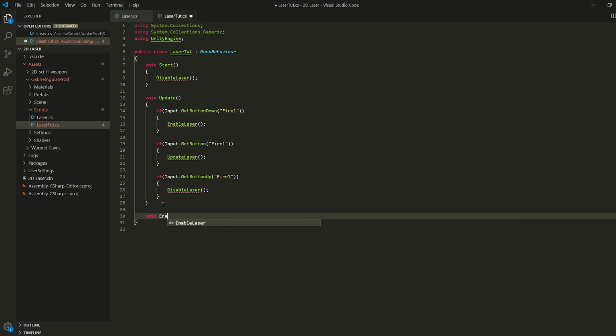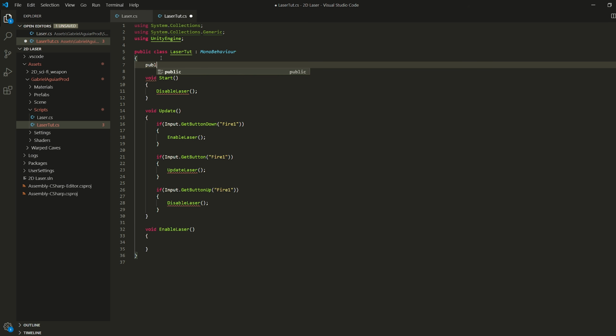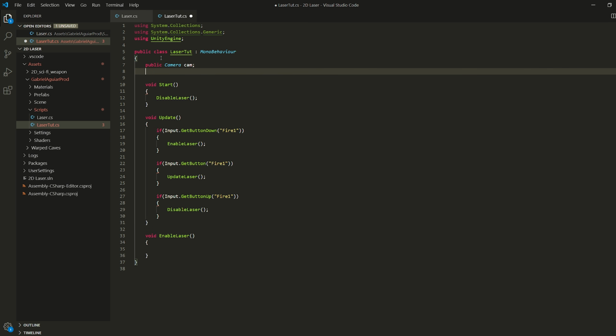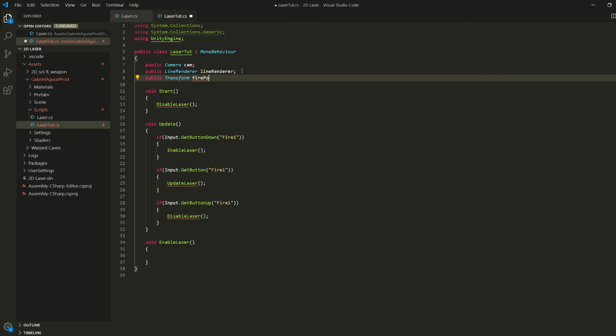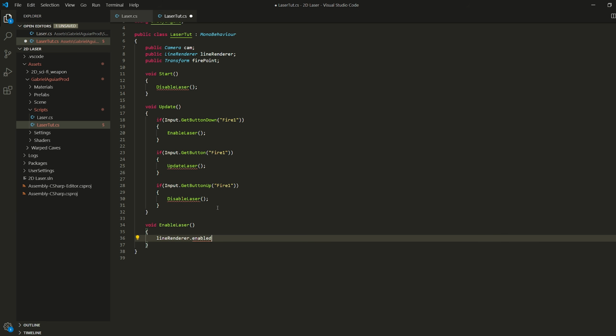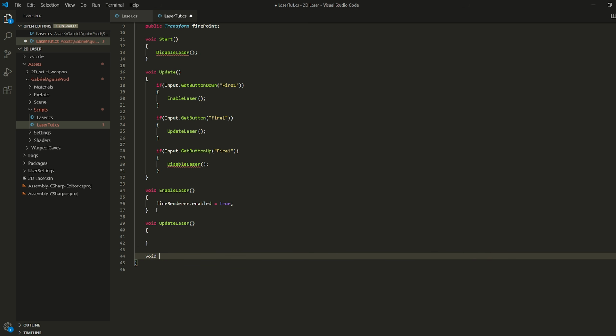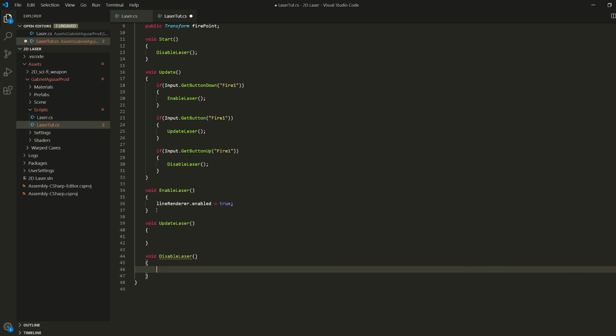Let's start the enable laser function. But first we need a few variables. The first one is going to be for the camera. The second one is going to be for the line renderer, which is our laser. And then we need a firepoint, a transform variable. So in the enable laser function, what we want to do is enable the line renderer. We want to set it to true, just like this. Then we got the void update laser function, which we will see in just a few moments. For the disable laser function, once we stop clicking the button, the fire button, we want to set the line renderer to false. Basically, we disable it, right?